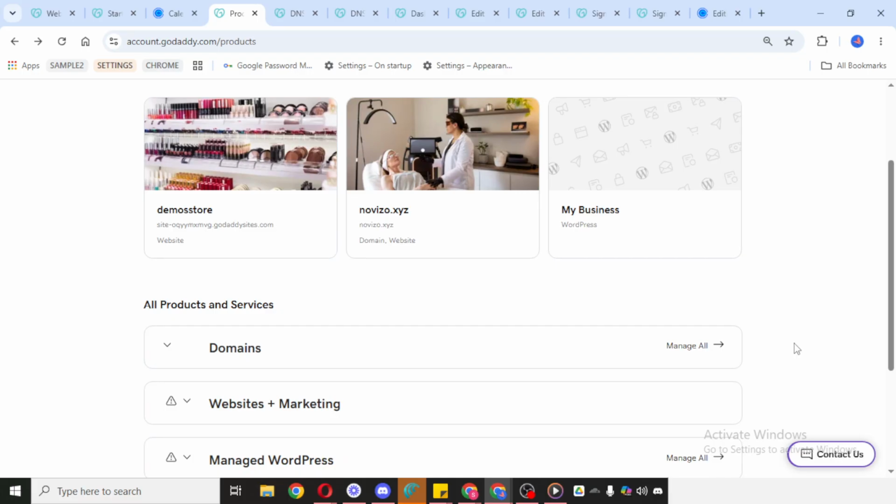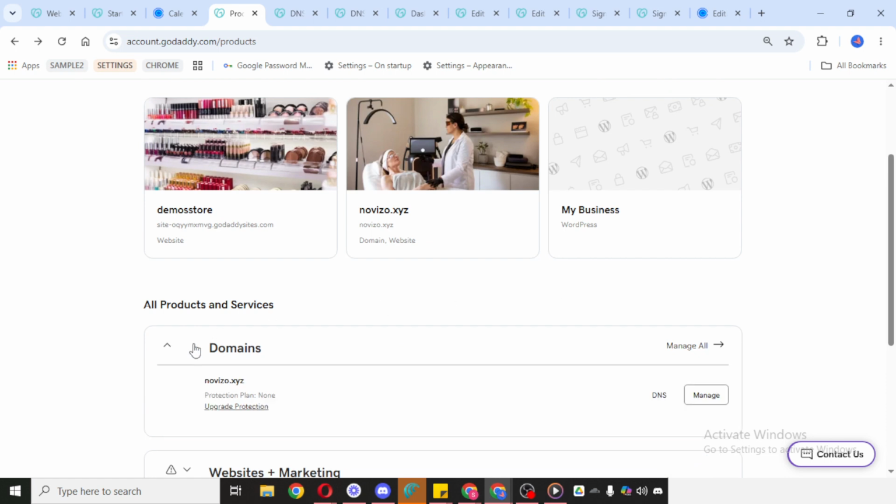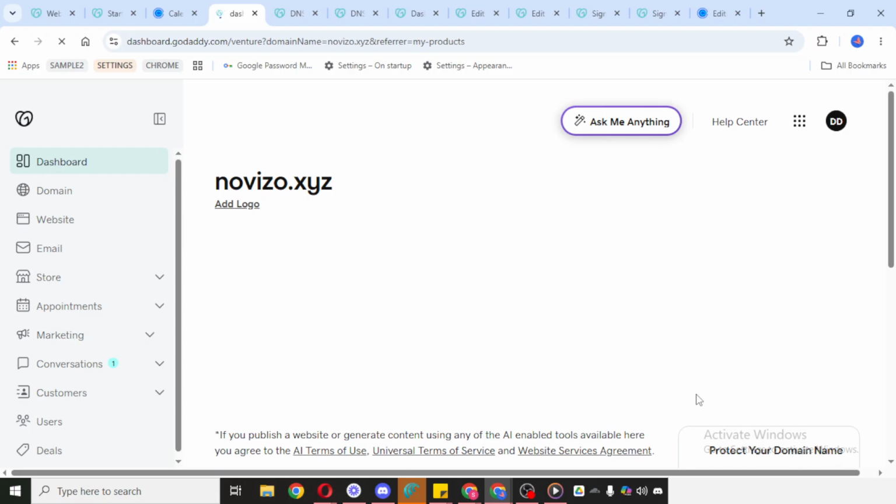From there, find the option for DNS and click it. DNS settings are where your domain connections and website-related configurations are managed, so this is an important place to be. After opening DNS, click Manage. This will take you into the area where you can control settings tied to your domain and connected services.